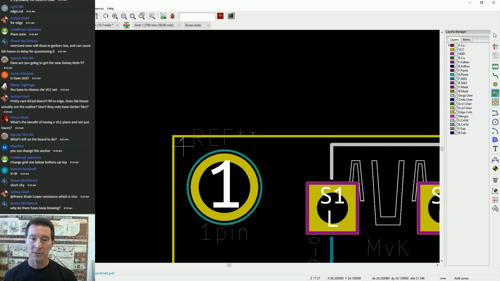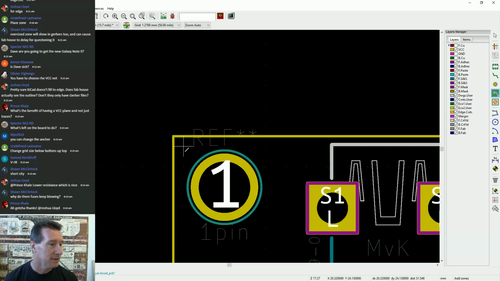KiCAD, what I'm told here, doesn't have that ability. So you've got to do it manually. So that's why, rather than go right to the edge, I'm going to select and leave a gap, a pullback around the edge of the board. That's what it is.